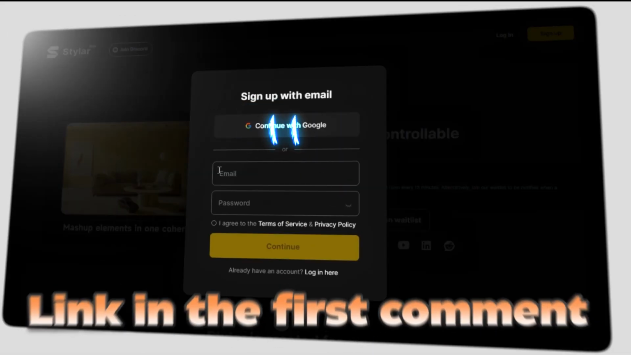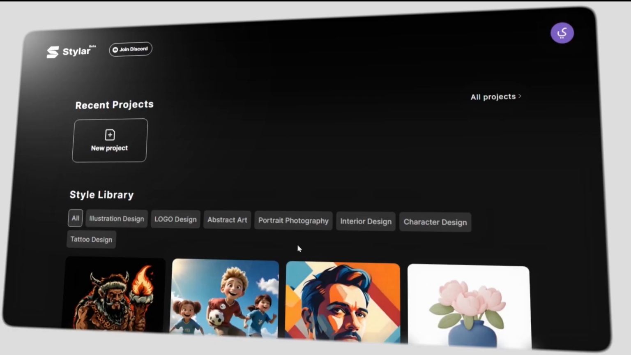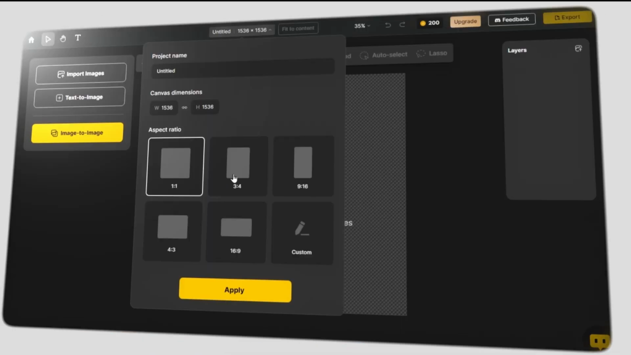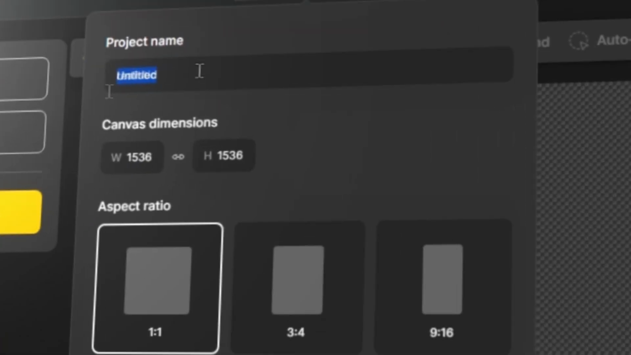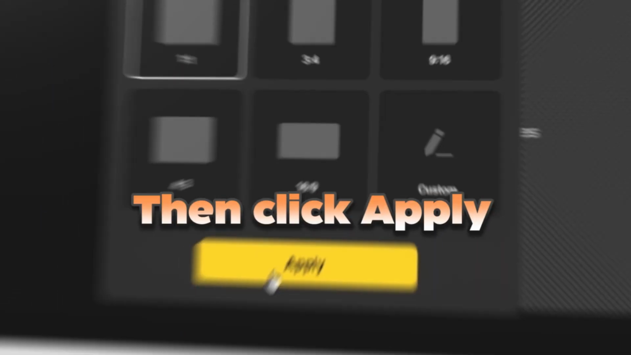First, log in. Link in the first comment. Fill out the 3 questions. Create a new project. Name your project. Choose the dimensions of the image. I prefer choosing the first. Then click Apply. Choose a logo.